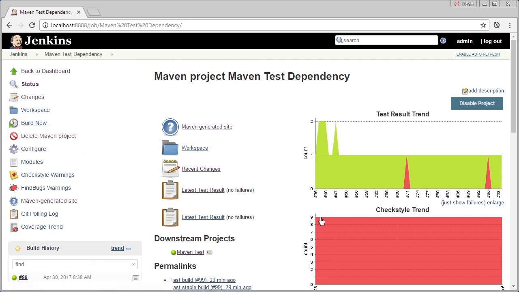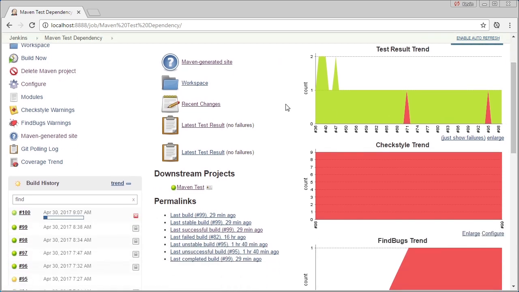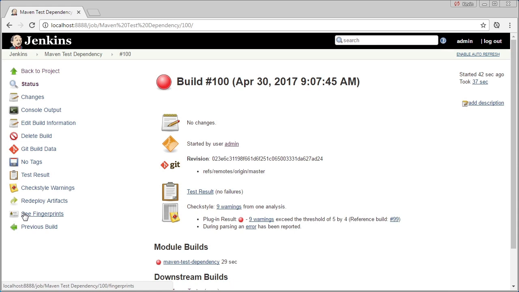So you definitely see that Checkstyle has 9 at the moment. If we build, we should have a failed build. I just scheduled build number 100. We should see that build fail here in a minute. The build failed. If we take a look, we can see that the Checkstyle plugin has said that the 9 warnings exceed the threshold of 5, and that caused our build to fail. We're no longer going to proceed with any downstream builds at this point.